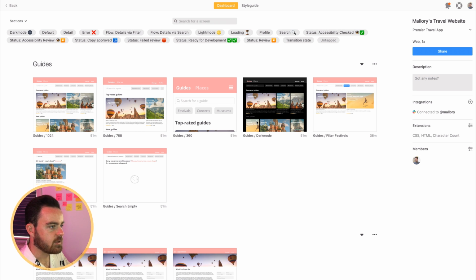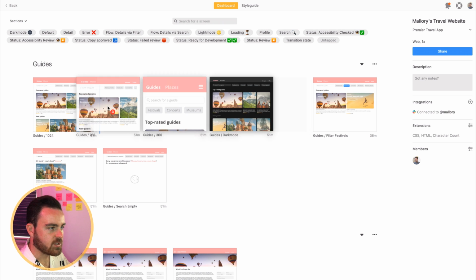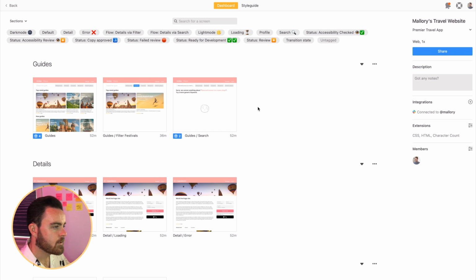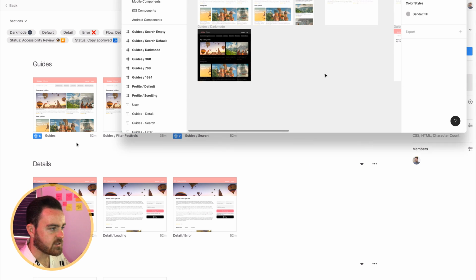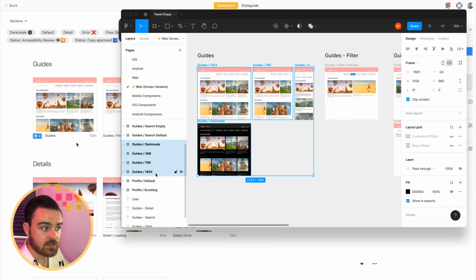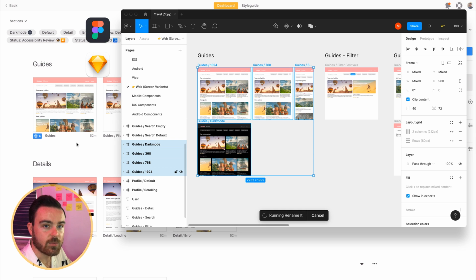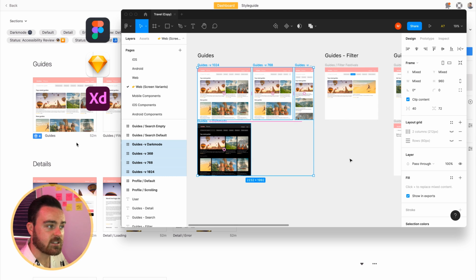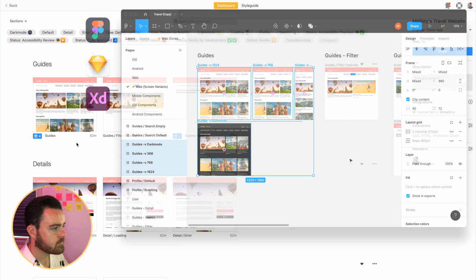Firstly, inside of Zeplin you can drag and drop variant screens onto the default screen. Zeplin will automatically convert them into a screen variant stack. You can also define screen variants from within your favorite design tool, whether that's Figma, Sketch or Adobe XD, by adding -V to the screen or artboard name. When published to Zeplin, they'll automatically be identified as screen variants.